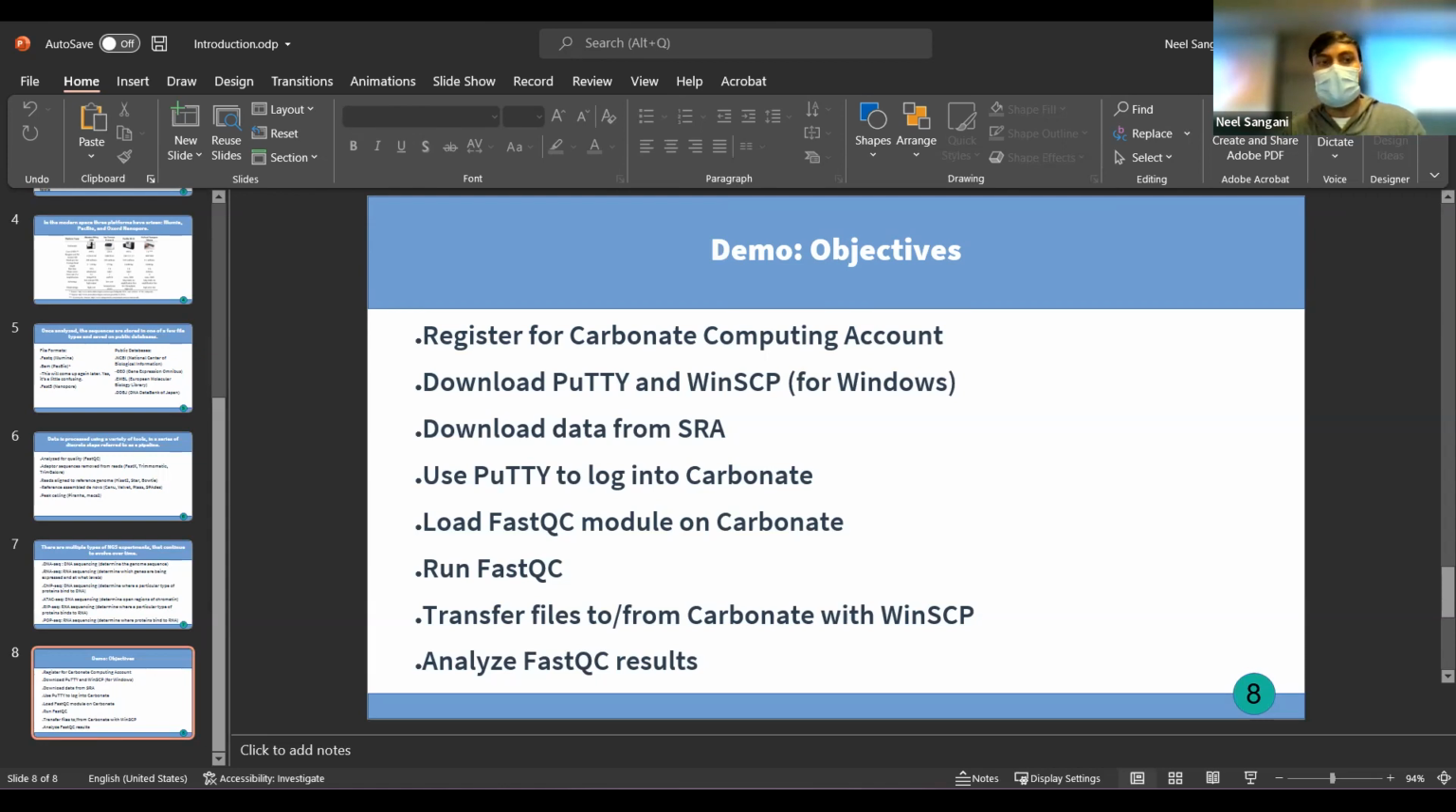Yes, you'll have to log into the account. If you don't already have Carbonate, then follow me to get registered first before we start downloading PuTTY and WinSCP. So go to this Get Additional IU Accounts website.